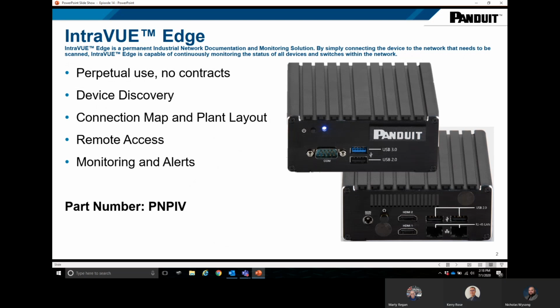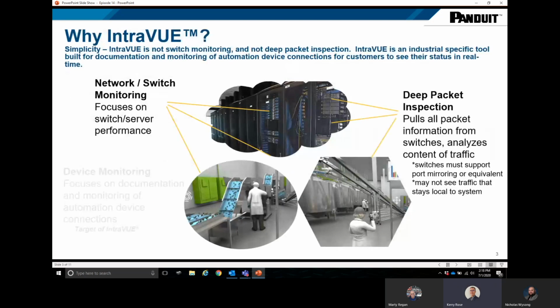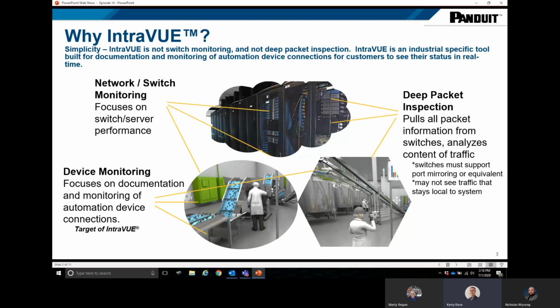Next slide. So what does IntraVUE do? First, IntraVUE was designed for simplicity. It was designed for the OT network and those responsible for the operation of the OT network. It shows in real time the status of the network and network connections and the connected devices. It provides comprehensive documentation of all the devices on the OT network. IntraVUE does not perform switch or server performance monitoring, nor does it do any network packet inspection. IntraVUE looks at the health of the network right out to the edge devices.